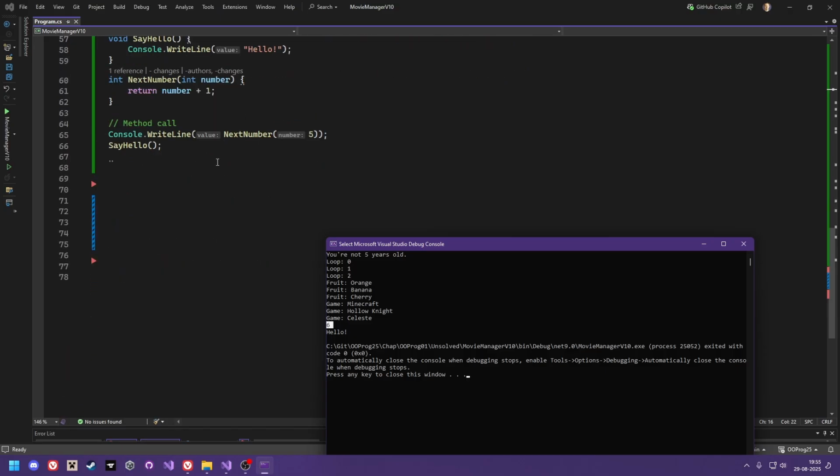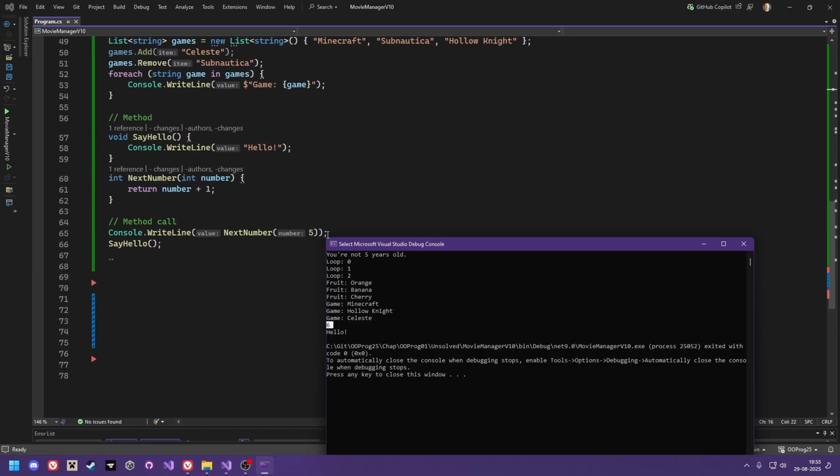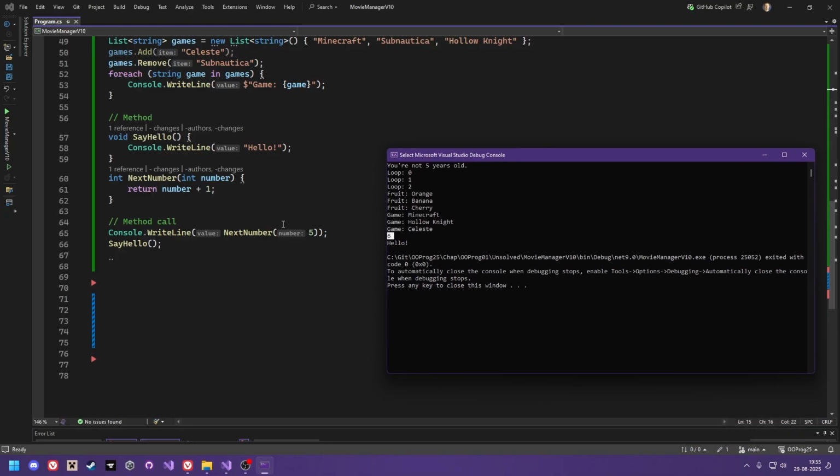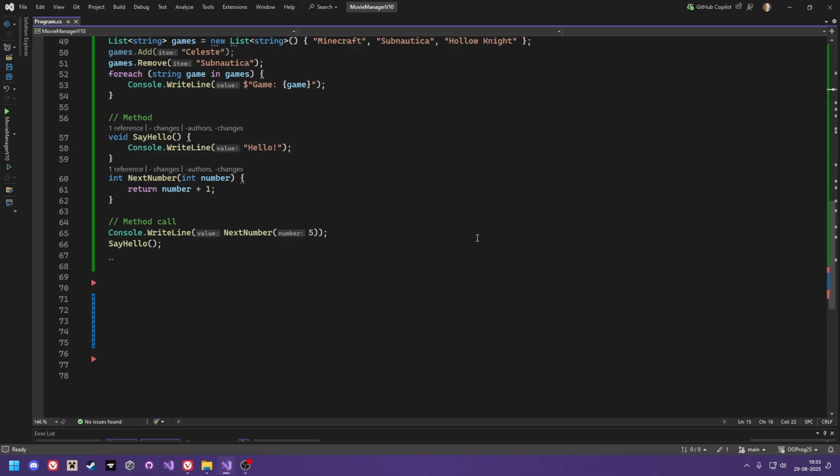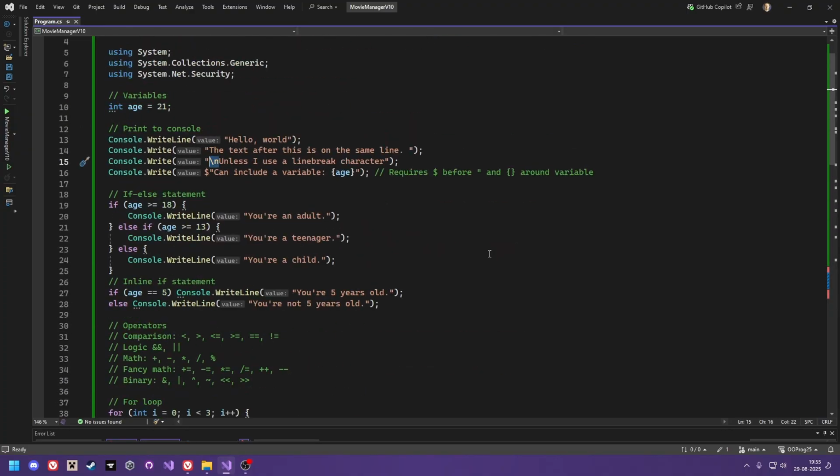Then we go call them in the opposite order of the definition of them. So we call this next number one before we call say hello. So we get this number because we used 5 as input, and it returns 5 plus 1, which is 6. And then we call say hello, which just prints hello. So this is the basics of C# syntax.